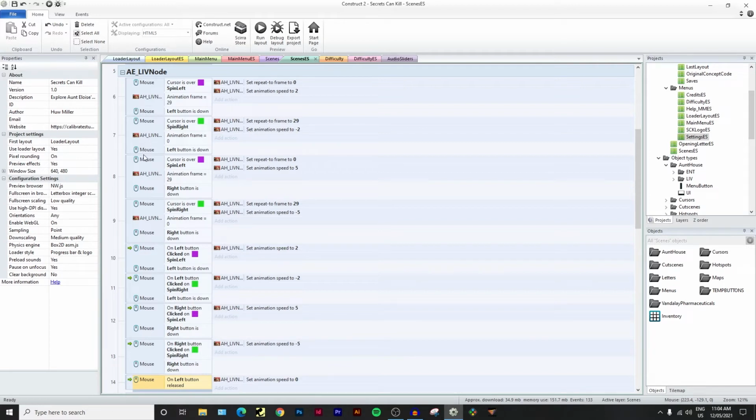Now, if we look at the upper code, lines 6 to 9, this is the code telling the game that if the cursor is over the spin left area, and the animation frame is on frame 29, and the left mouse button is down, it needs to set the repeat to frame to 0, and the animation speed needs to be set to 2. Now, this all might not make sense to you. Allow me to explain.